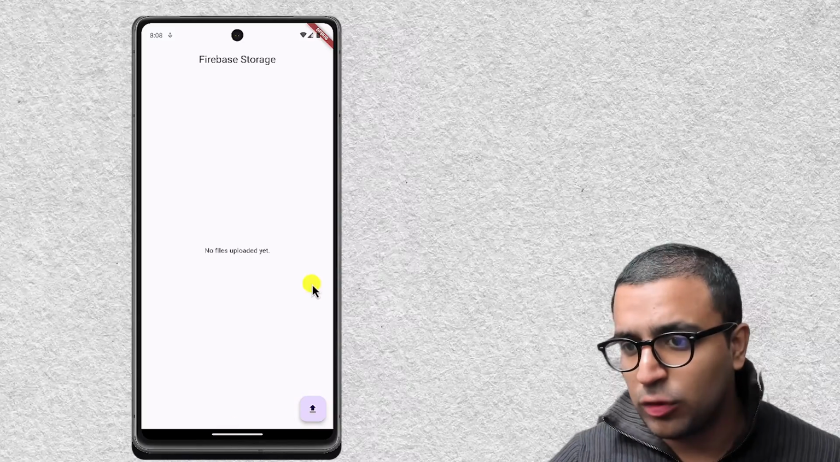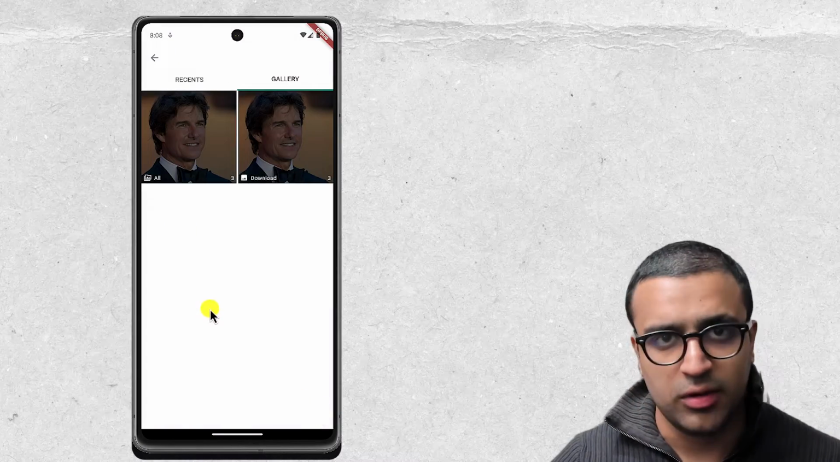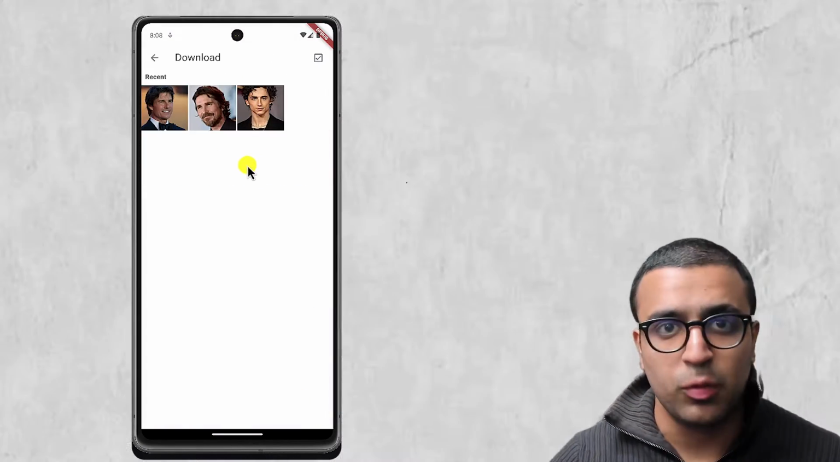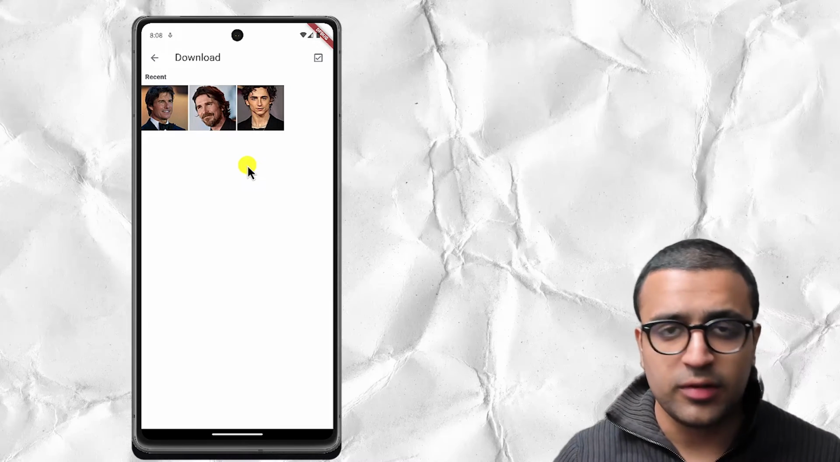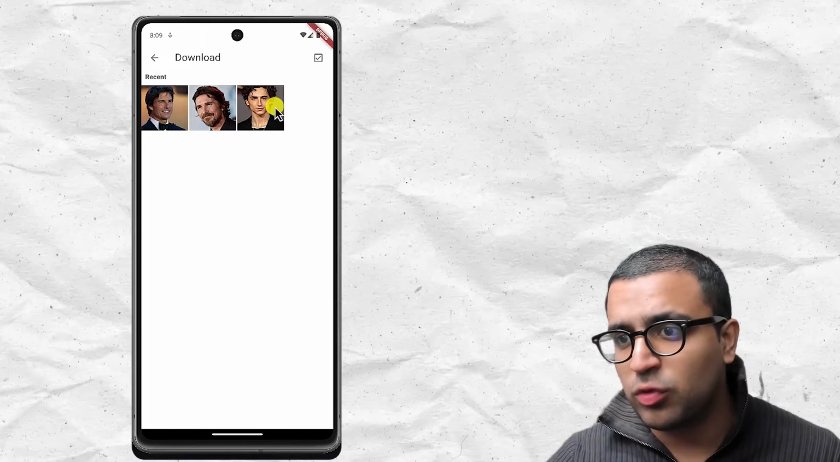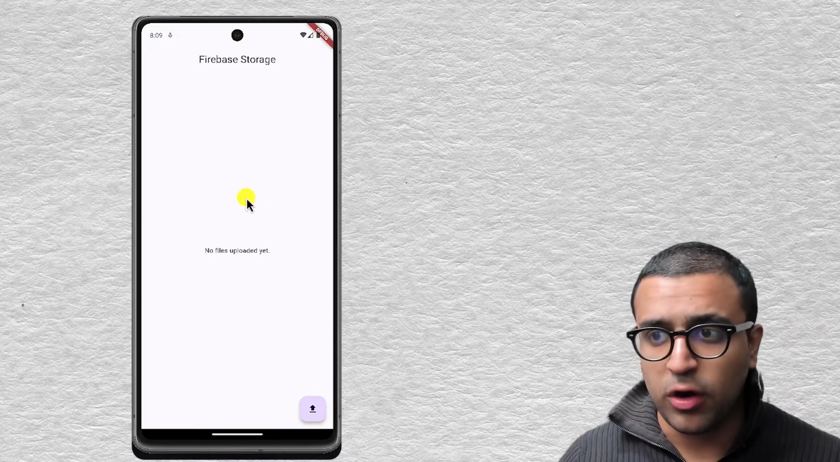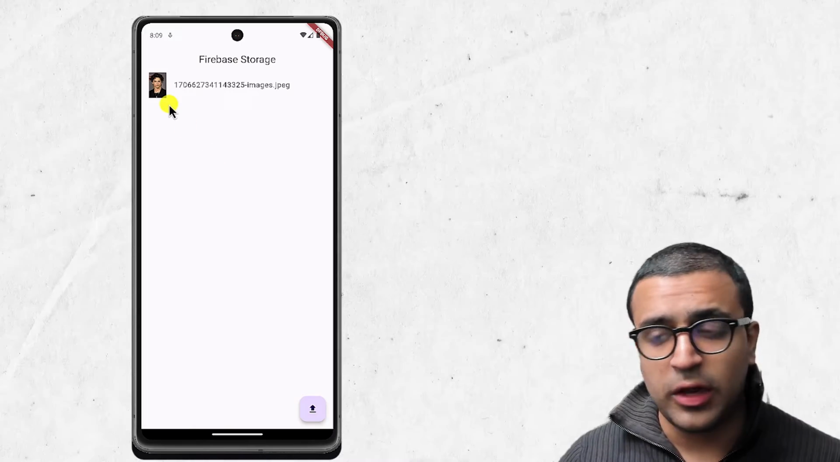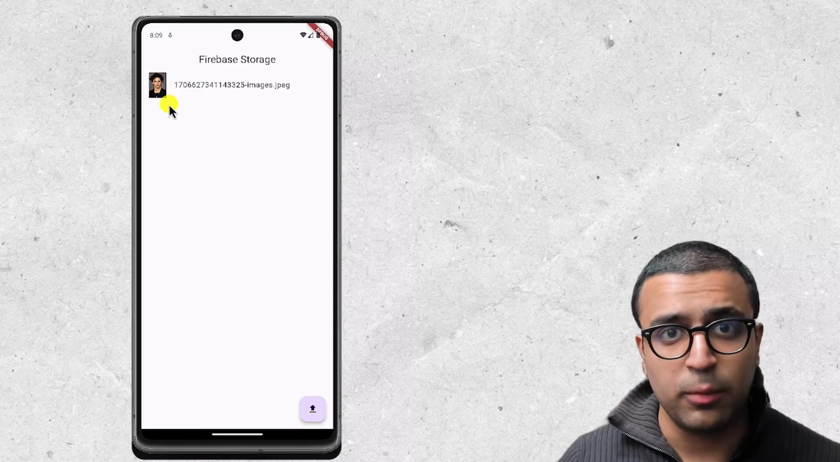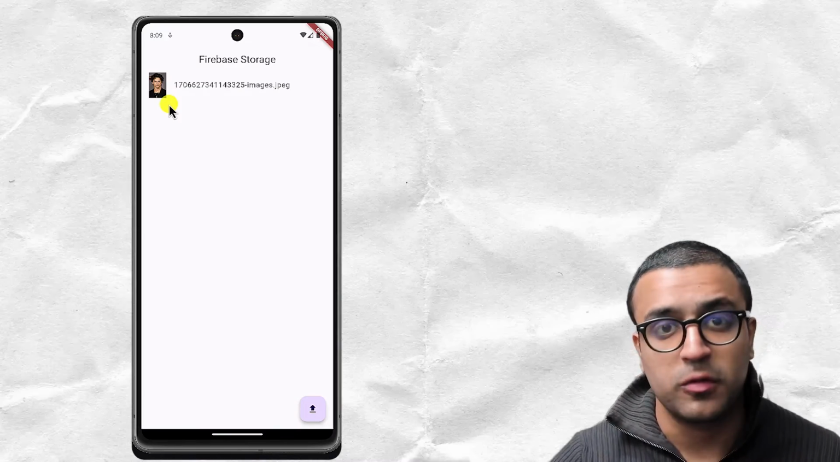Our application is going to have the following functionality. We'll be able to use the floating action button to access our device's gallery and then select an image that we want to upload, or any other file. In this case, we're just using images. And then once we select a file, it's going to go ahead and upload that file to Firebase Storage for us. And then we're also going to be able to see a list view with all of the files that we had uploaded to Firebase Storage for a specific user.